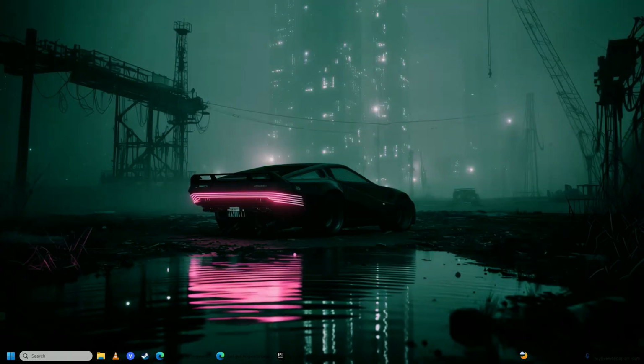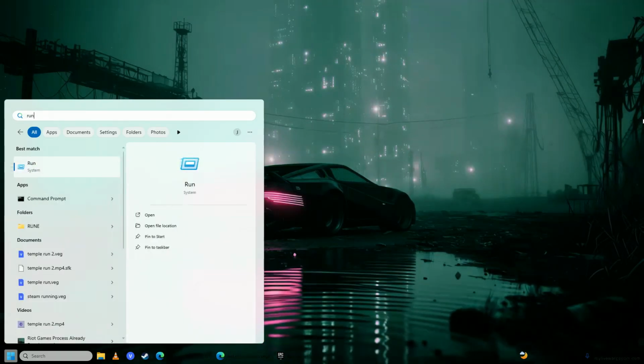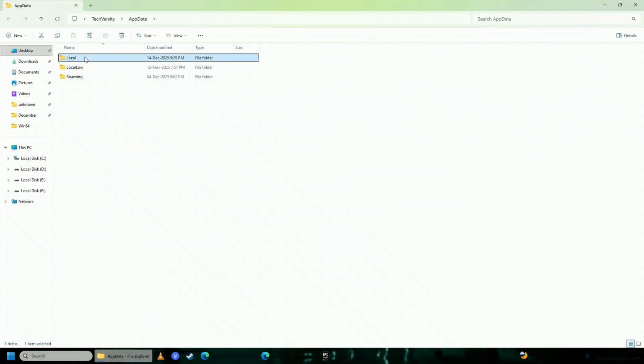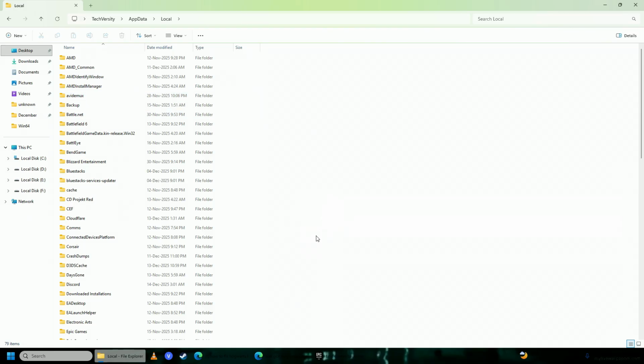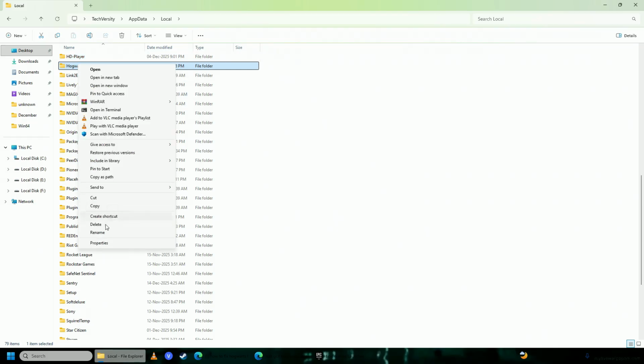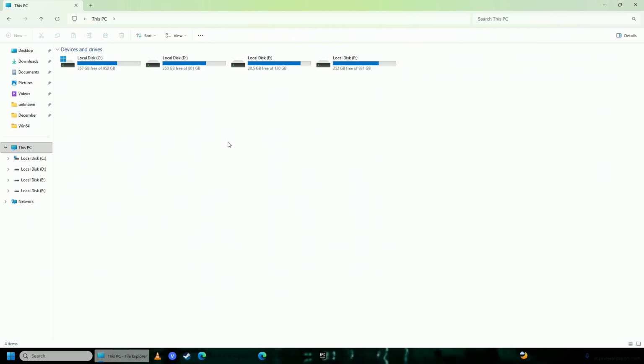So first off, you're going to open up your start menu, open Run, and then go to AppData, and then go into Local, and here you're going to find the folder called Hogwarts Legacy. Just click on any folder and press H on your keyboard. Here it is, Hogwarts Legacy. You're just going to go ahead and delete this folder.